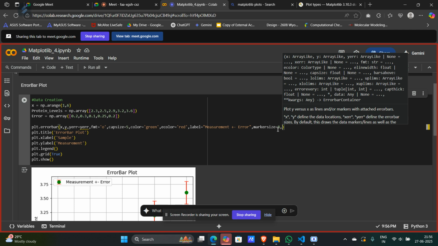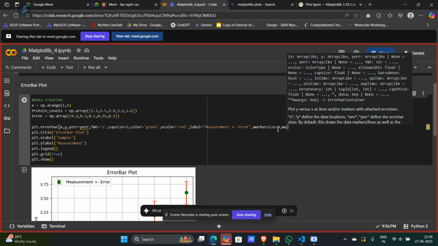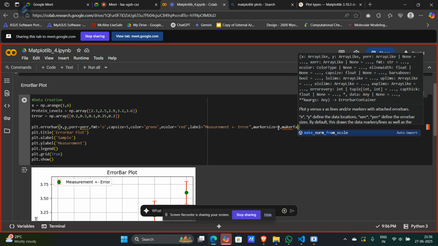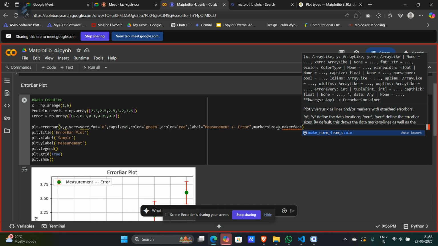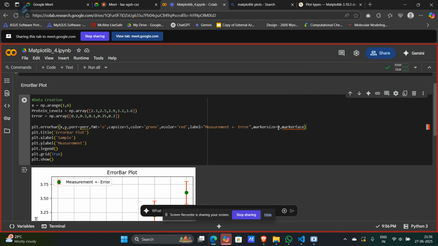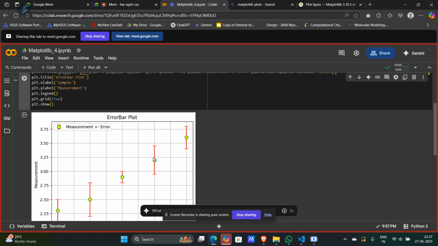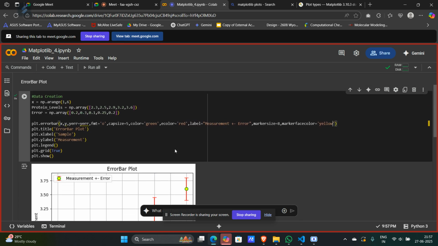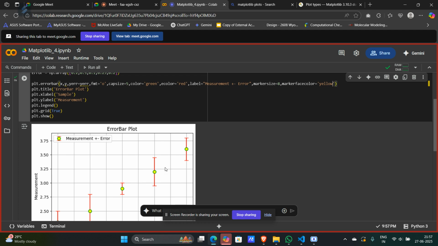And then there is something called marker face color. Hope it also exists. It will just change the color of the dot. Marker face color. What can be? Let's have yellow. Oh, it worked. Hope you guys are understanding.